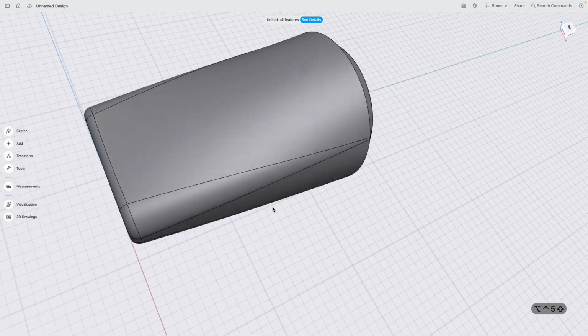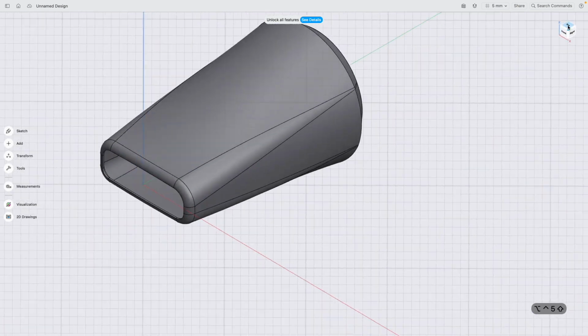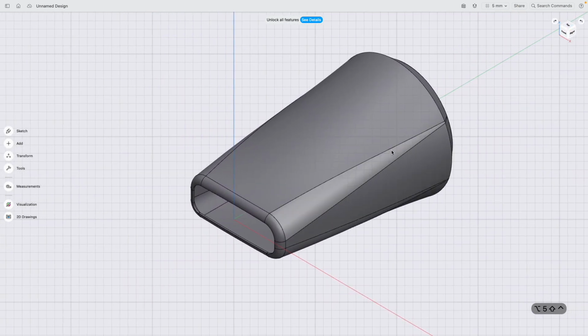But there you go. That is how you draw a nozzle in Shapr3D. Or the best way, I think, to find it. It's quite a good little tutorial.